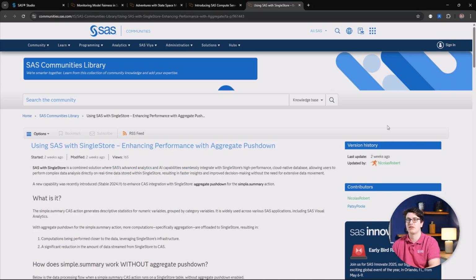And we're finishing things off with performance once again, and this article explains how SAS with SingleStore can really elevate your report performance and also your programming performance by pushing execution right into the database. An awesome capability that you should definitely check out.